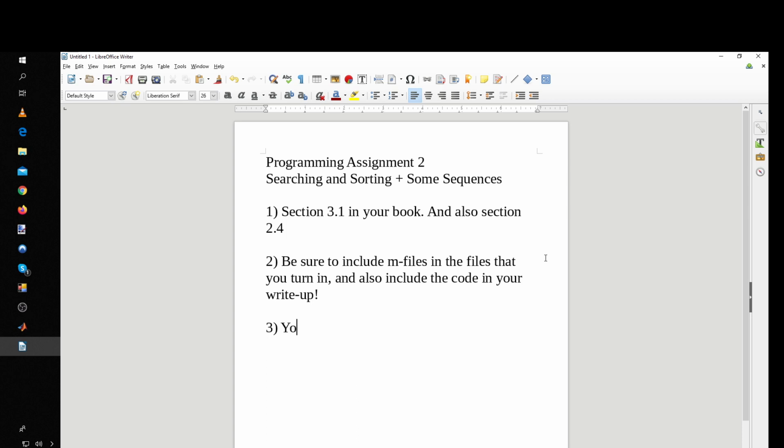You must use the algorithm in our book. So no code or pseudocode from anywhere else. All right, so you're going to be coding up our algorithm the way that we wrote it. If you don't, I'm just going to give you a 0 on it.